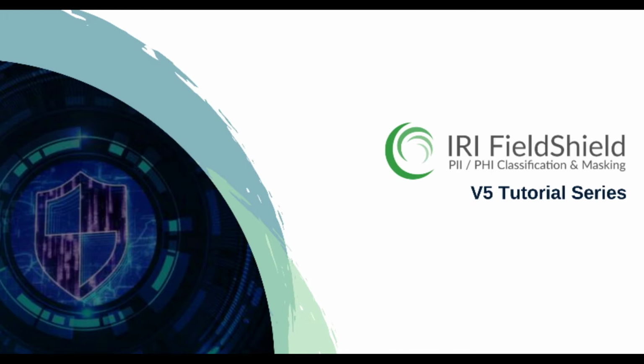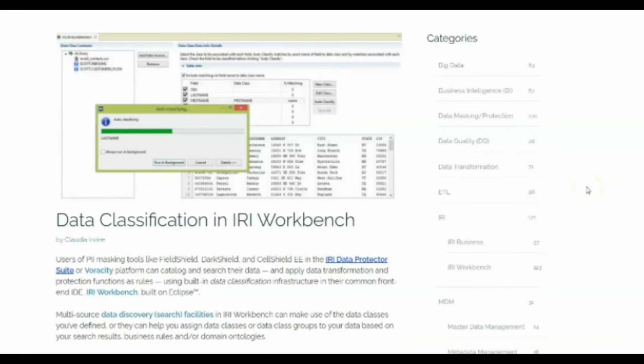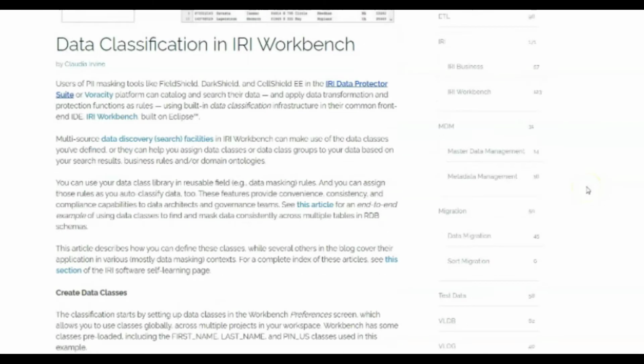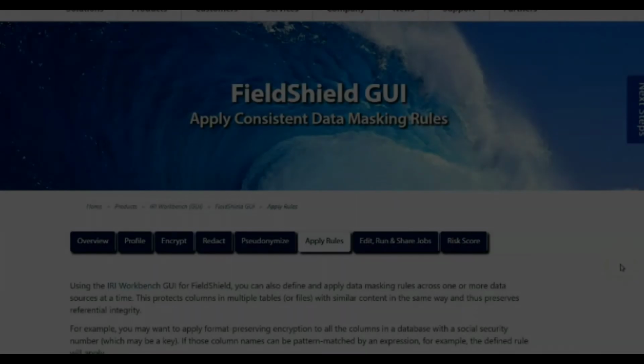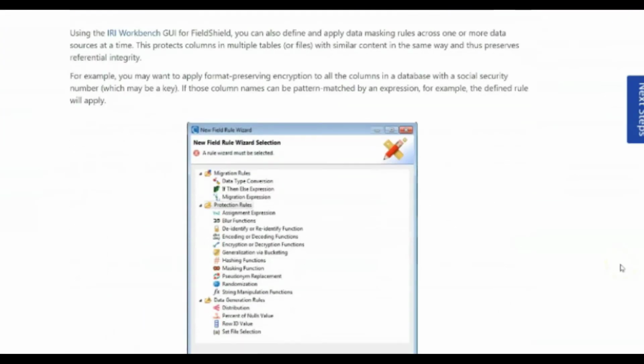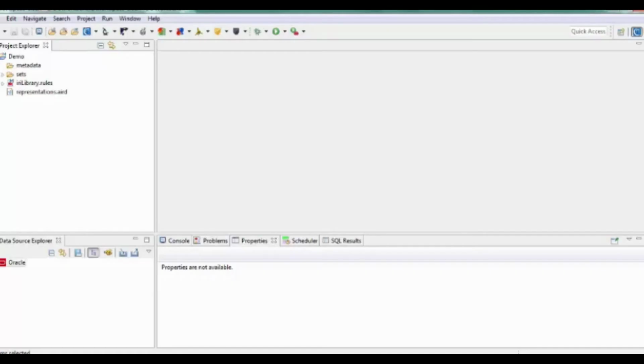In IRI software, data classes have many uses. They can be used to generally describe your data so that all instances can be classified the same even though your fields with that type of data may not be named the same nor in the same data source. Data class groups can be used to combine similar data classes or to assign risk types like top secret and secret. Additionally, they can be combined with rules so that all the data assigned to the same data class is masked similarly. For instance, preserving referential integrity.